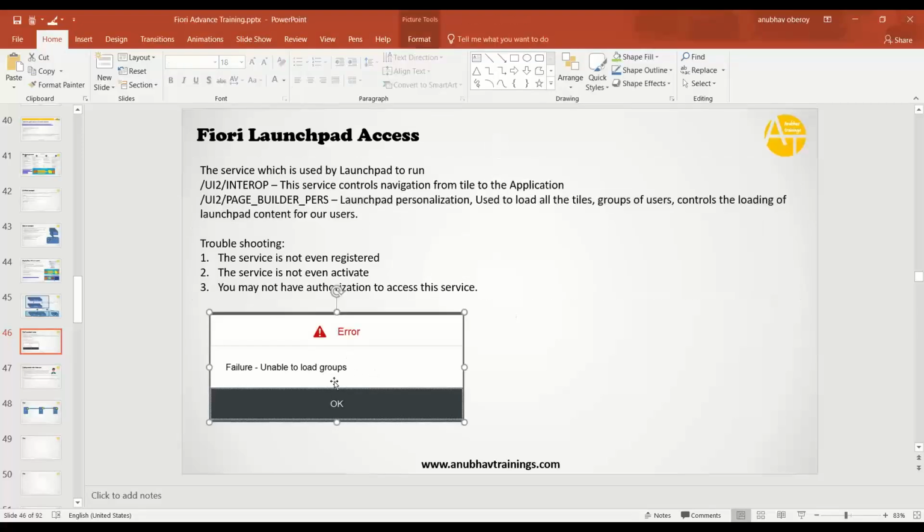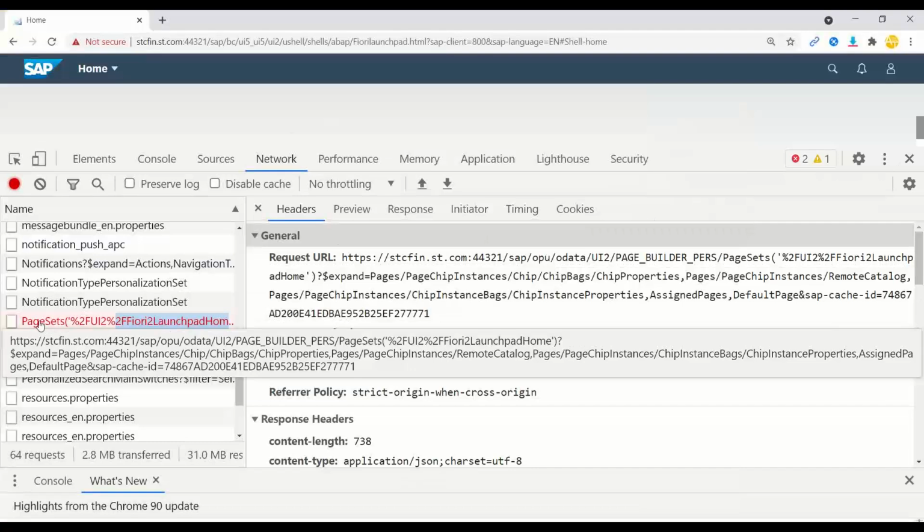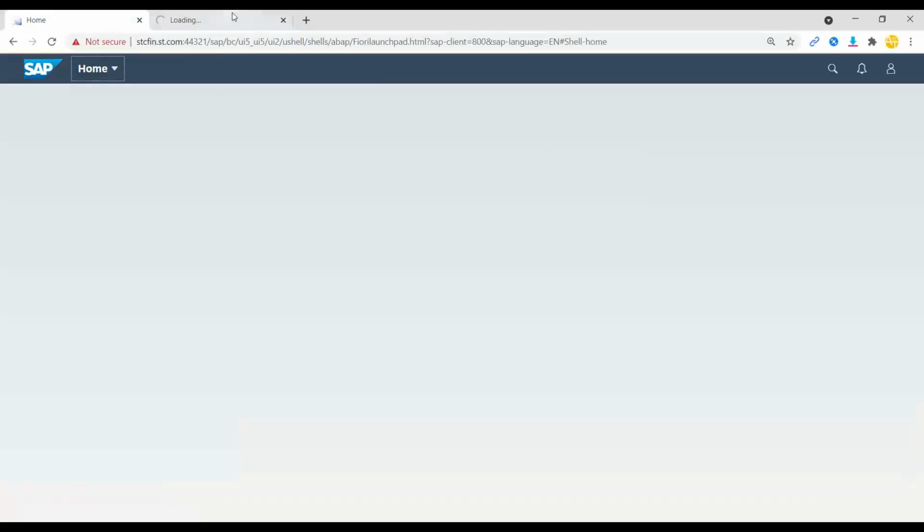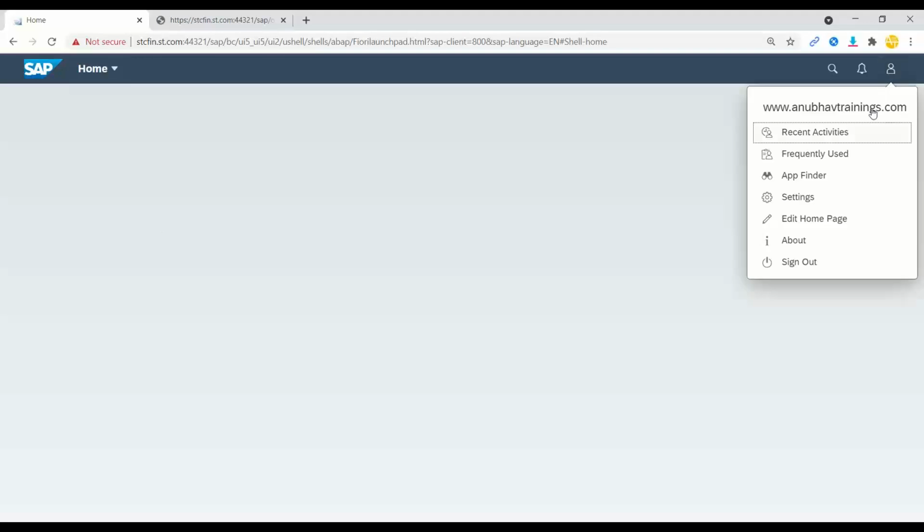So this issue comes because of these two services. The first reason was the service was not even registered. Now for my user, if I check this call which was failing and double click, you see it's taking time. Perhaps this time it should give me some content for my user, because I've logged in with my user. Obviously, it will take time because it returns all the tiles. In the meanwhile, let me refresh my Launchpad, and I should be able to see all the tiles for my user.